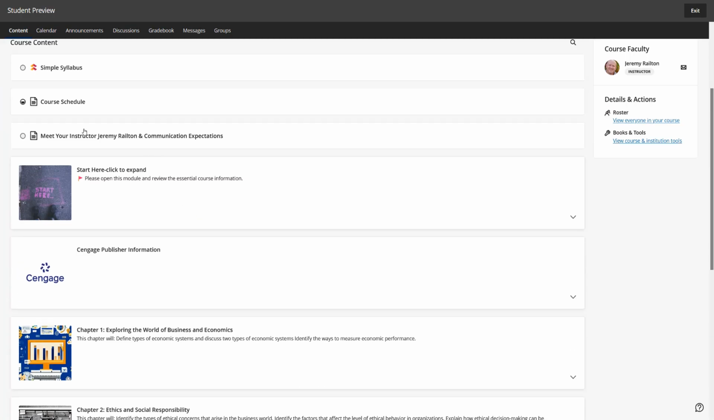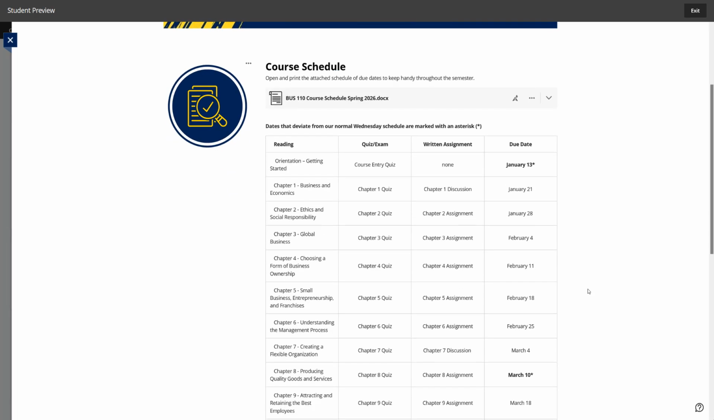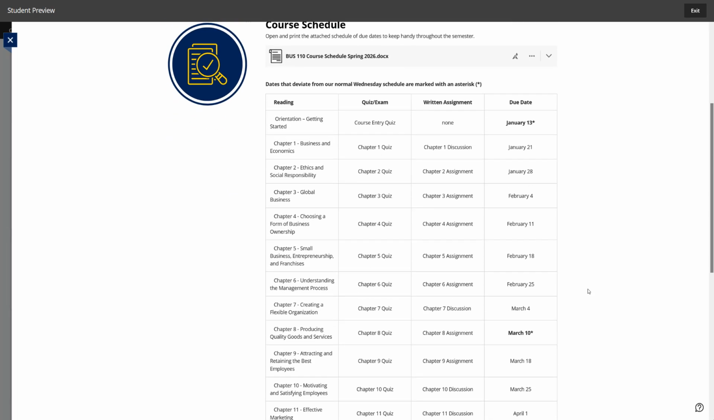Going back to the course, the second item in here is the course schedule. This will give you all the due dates for the entire semester.